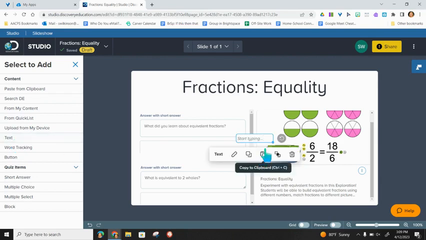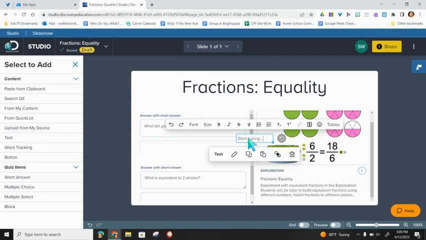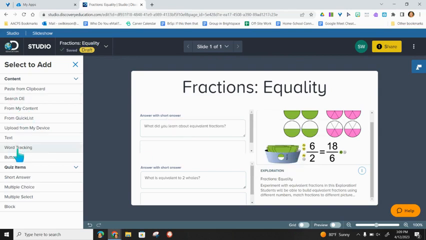I also have the ability to add text boxes. As you see, it added that text box right in the middle. And once I have that text box here, I can move it around, change the font, the size, the color, things like that. I can also delete it if I decide I don't want that text box.